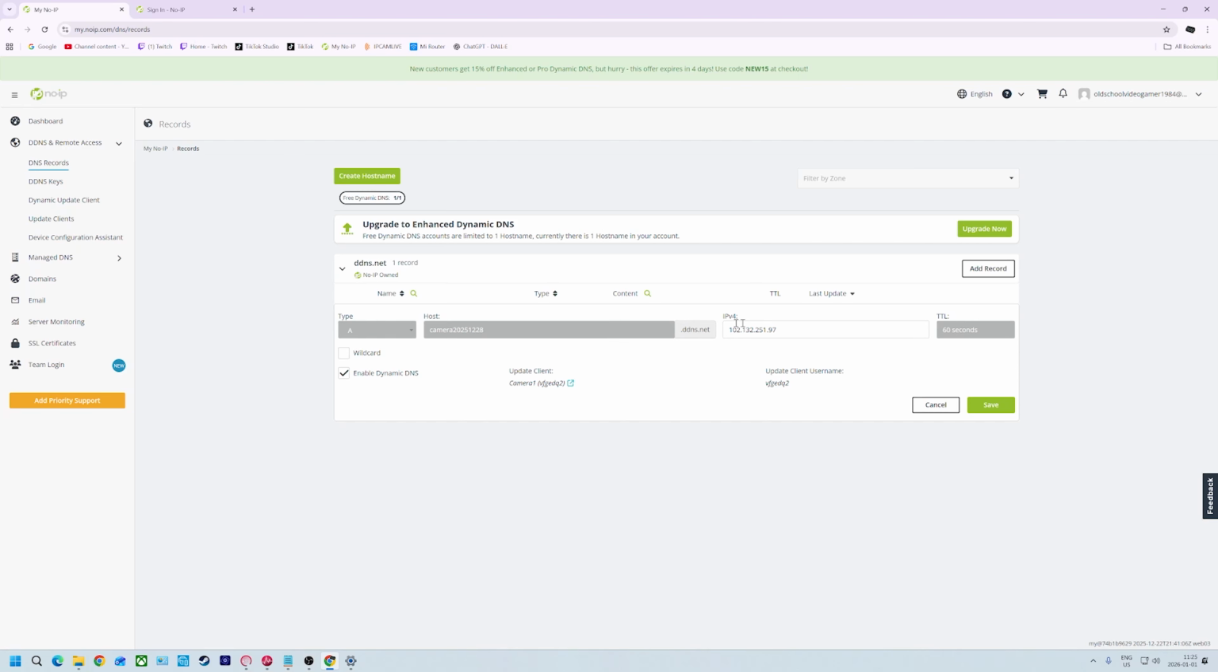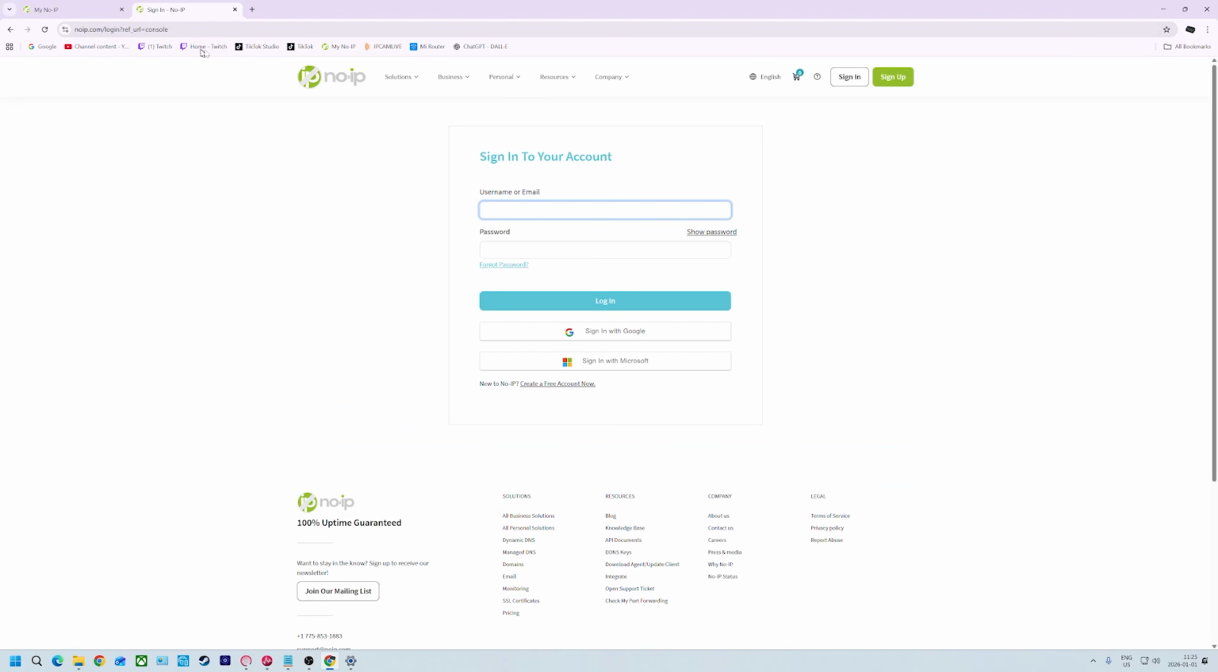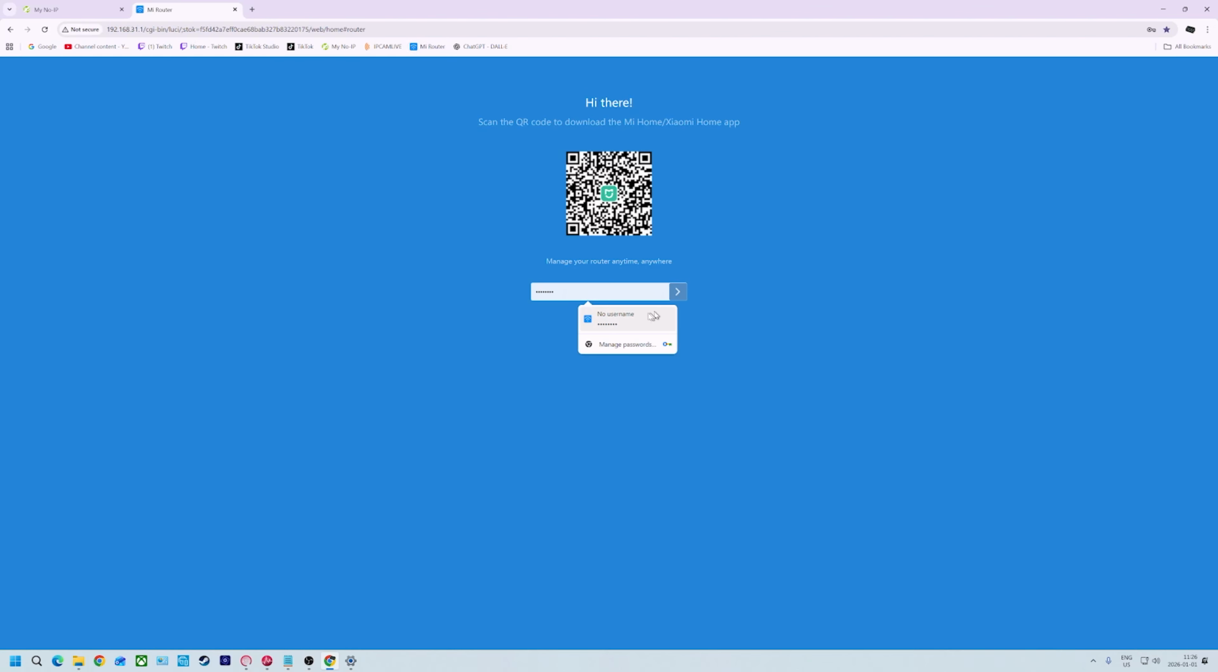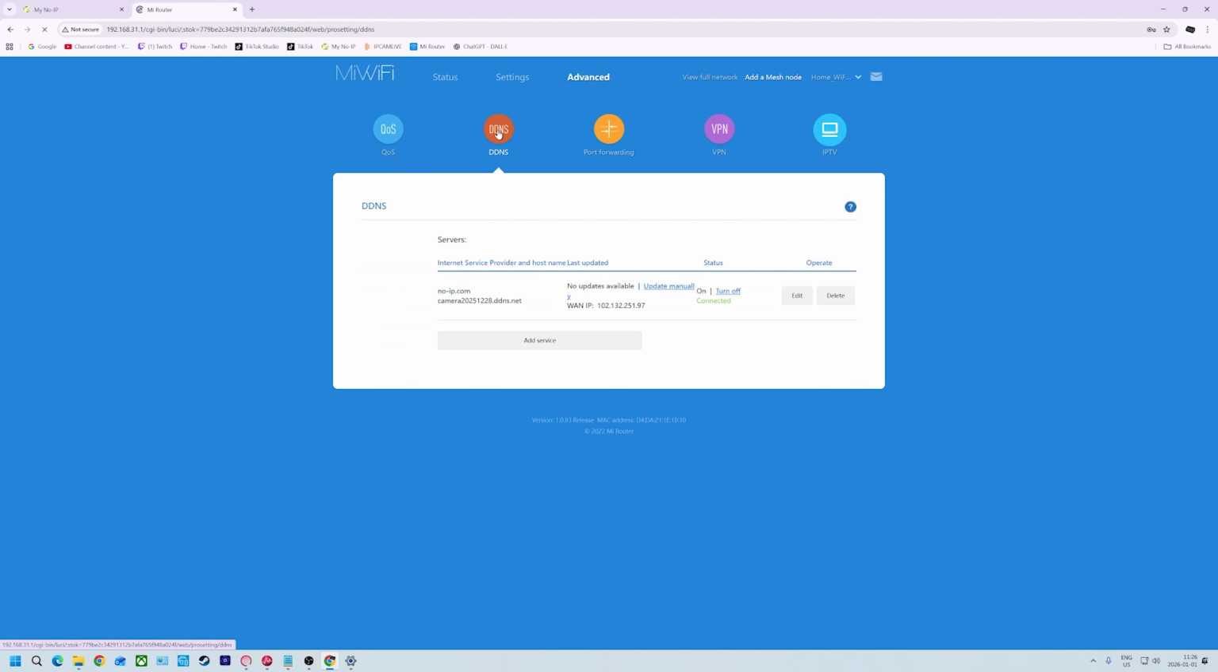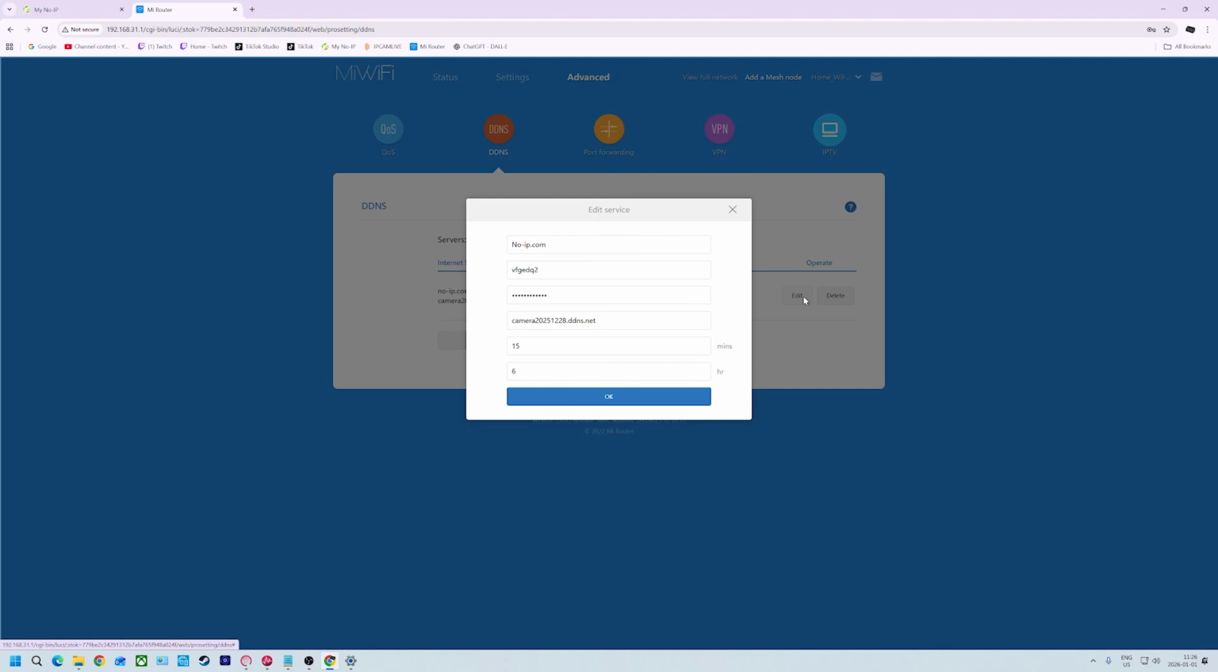And then it will find out what your IP address is of your router. Tick off enable dynamic DNS and copy your camera client username and password, which it will give to you. You can then take this and go back to your router. Go to advanced, go to DynDNS, and then add this as a service in your DynDNS.